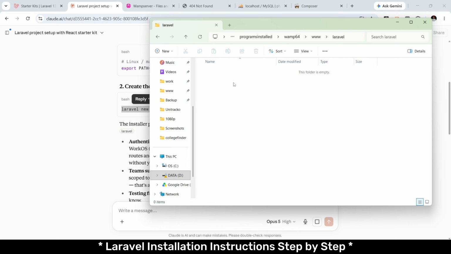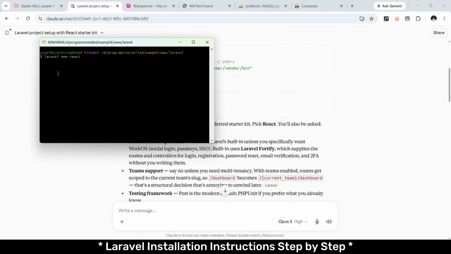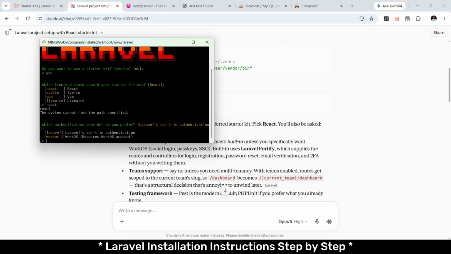So here we have the folder. So simply we open the Git Bash here. So we will start with laravel new. Let's call this as a React app. Okay. First is Laravel. Second is new for new project. Third is the starter kit name. So do you want to use the starter kit? We will yes use that. We need React for that, and for the authentication system we are going to use Laravel.